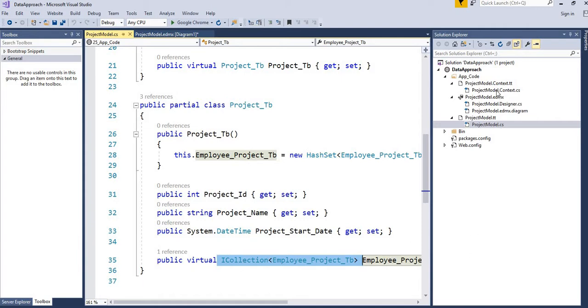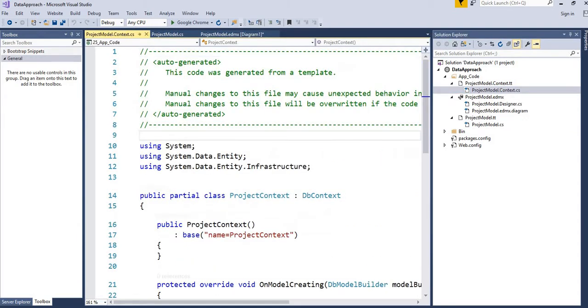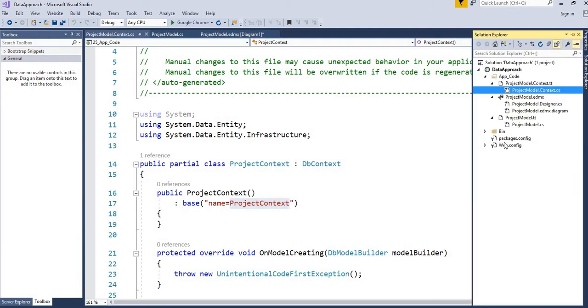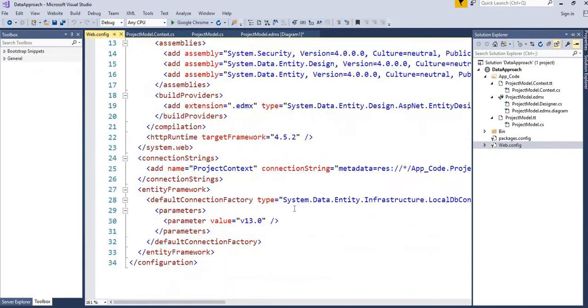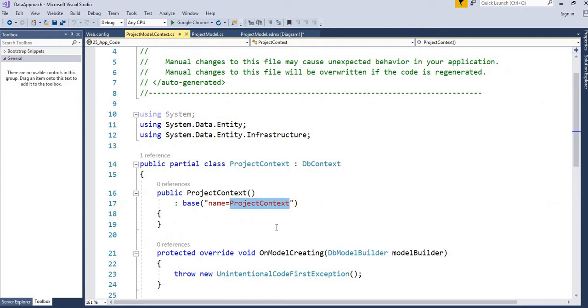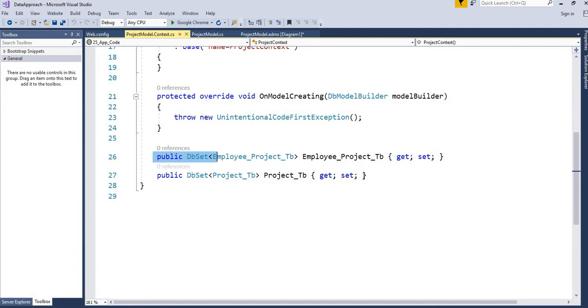Next comes project model.context.cs. What does it contain? The first is the connection information. It contains the connection variable. So where is my connection variable present? If I open the web.config file, you can see the connection string has been generated with the connection string variable to connect with my database. So this context class first of all contains the connection variable.